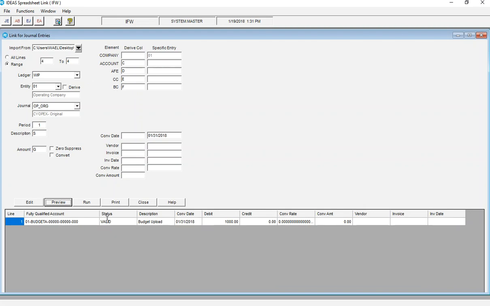and here it says this is your FQA, the status is valid, budget upload as a description, this is the date, debit 1000. So all looks fine. If all is fine, you click on run.